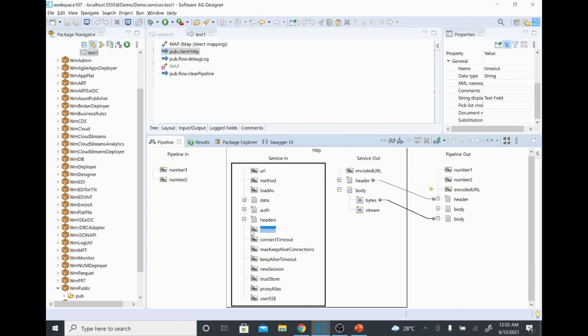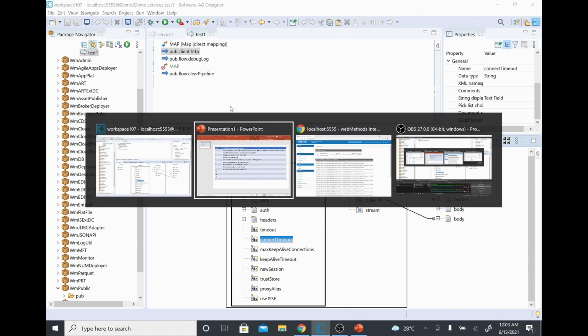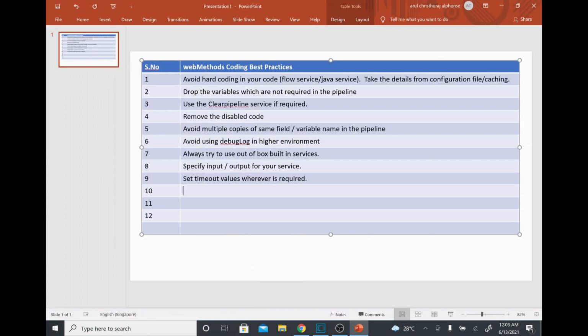So our thread will stay open and it will be occupied, right? So we don't need to wait that many seconds or minutes for a real-time web service. So you have to have a proper read timeout value and proper connect timeout value always for your services. It's not only for HTTP. Even if you have an SFTP configuration configured in your integration server, you have to set the proper timeout values.